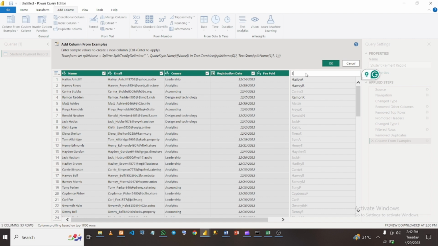Student ID is not a bad name. Definitely not. So when you are done with that, press enter and come to the top and press OK.